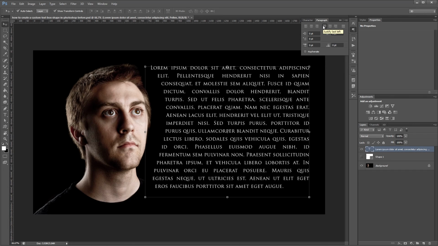You can also use the Custom Shape tool instead of the pen tool, or even import paths from Illustrator to use as text boxes. Any vector path will work.